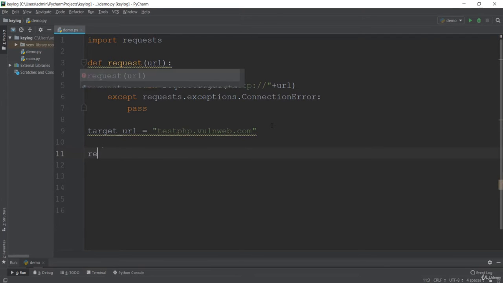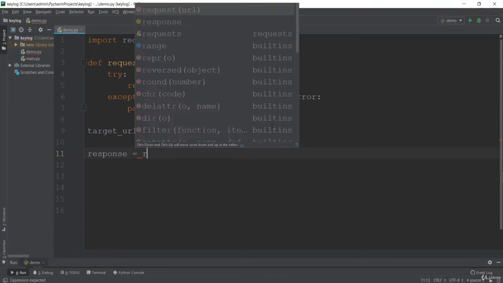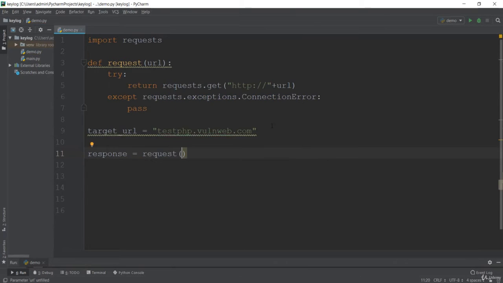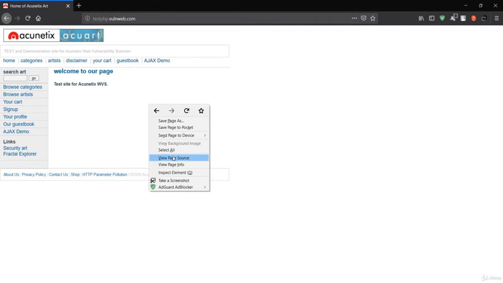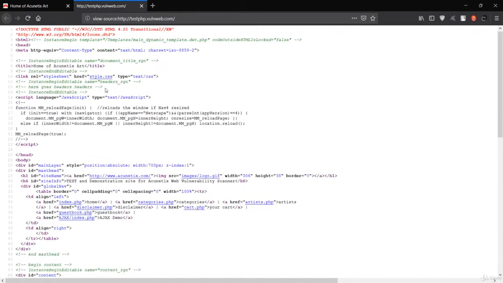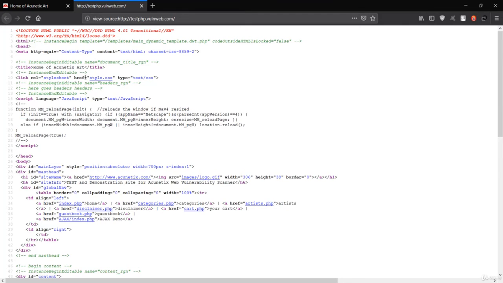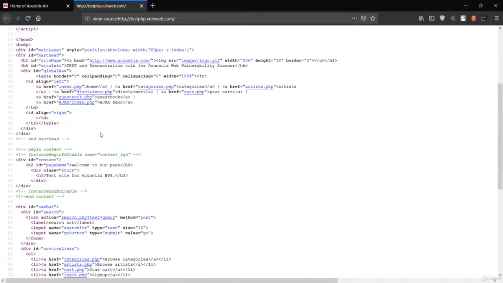Let's get the response now. We pass this target URL to the request method, and let's print that response. Now we have to see the response in the form of markup language. If I go over here and look at the page source, you get this content. This is the page content that we want to fetch.